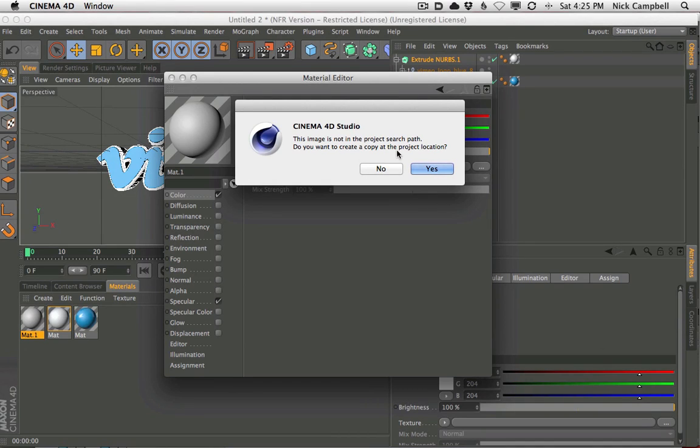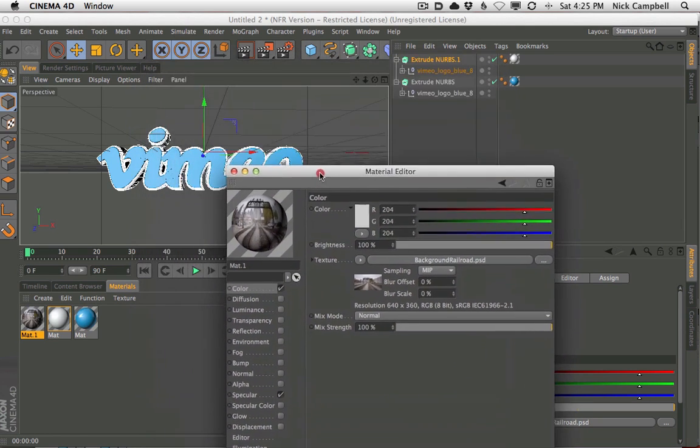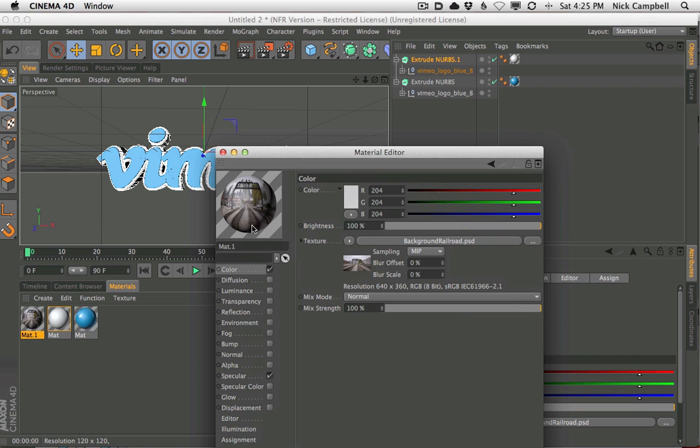And it's going to ask us, this is not in your search path. This is not in your texture path. Do you want to create a copy? And most of the time I say yes. This is because it collects all of your textures together so they don't get lost for Cinema 4D. But now, more importantly, we have our image on a texture.